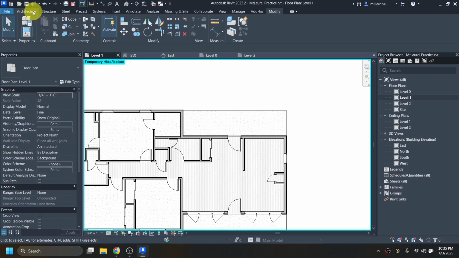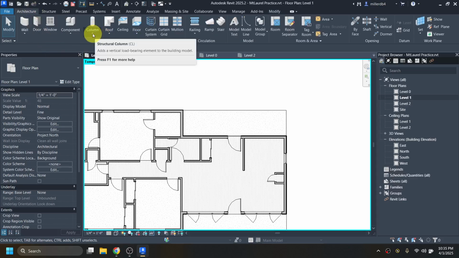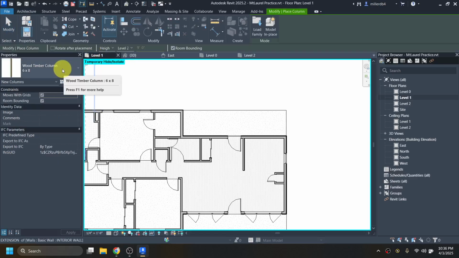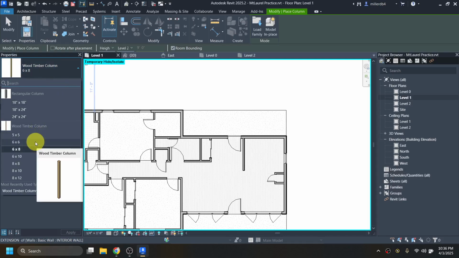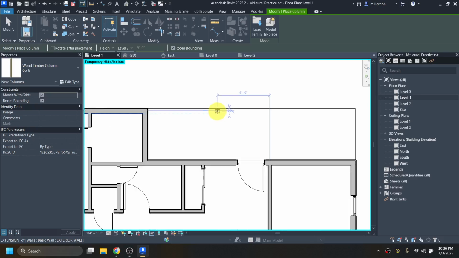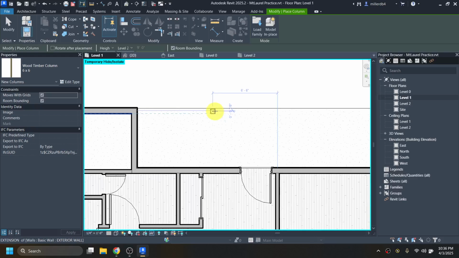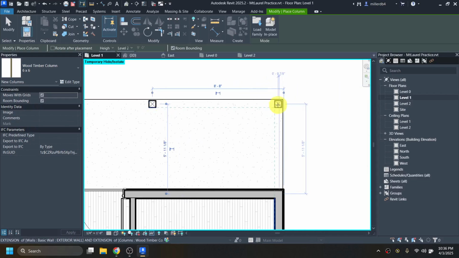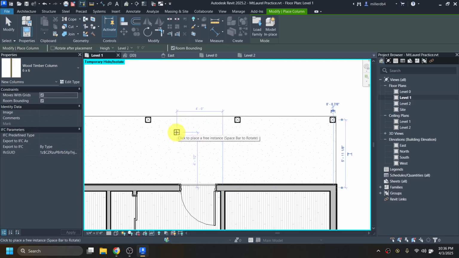And then I'm going to go into the architecture tab and click on this little arrow underneath the column button and do an architectural style column. This drawing or this house calls for 6 by 6 posts. So we have one, we'll say roughly here, another one about there, and then one in this corner. So I could have placed them on top of where they were, but I deleted the AutoCAD drawing, so I don't know where they are.